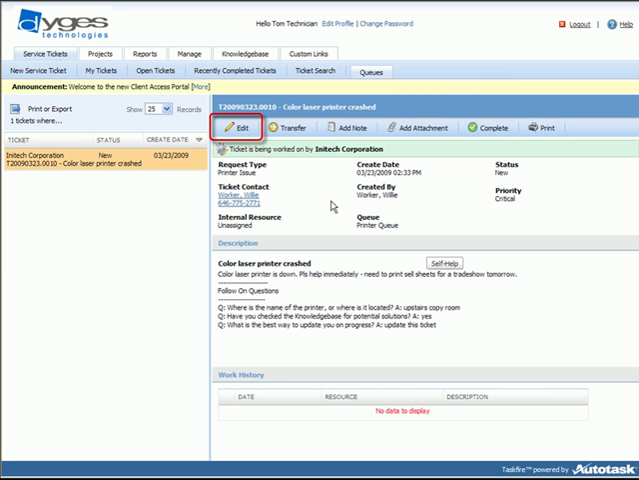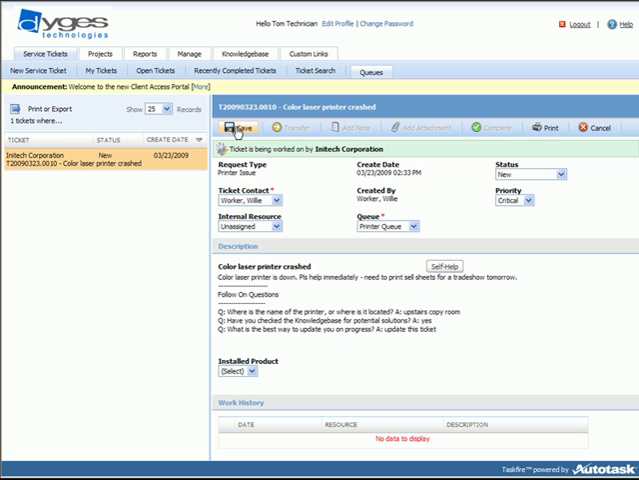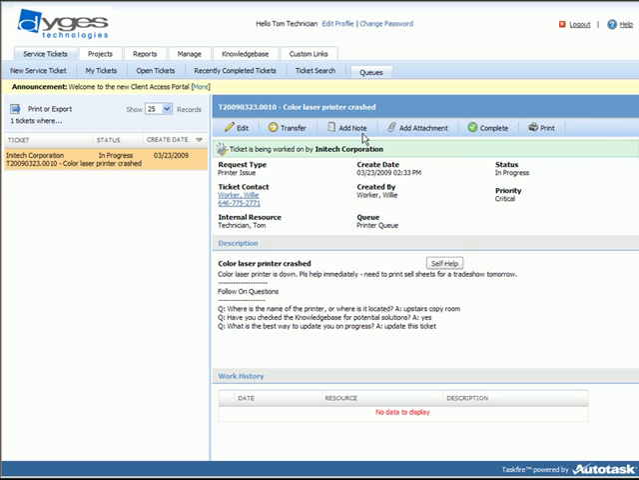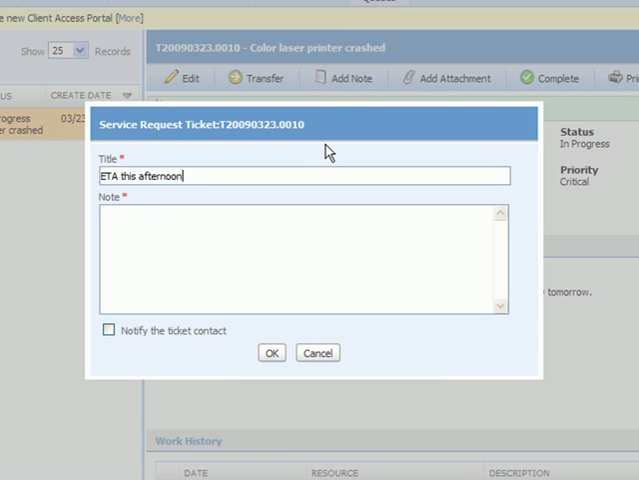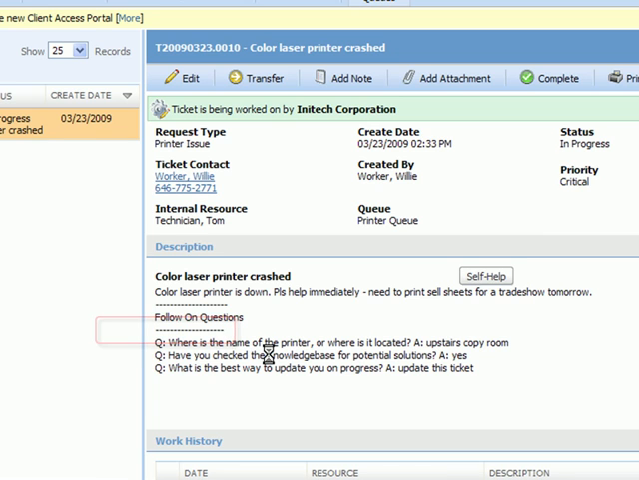Because Tom has a Taskfire login, from here he can edit the ticket, assign it to himself, and update the status so Willie can follow progress. Let's say Tom also wants to add a quick note for Willie. One click, and he can create the note and even make it become an automatic email notification in addition to being saved with the permanent work history.